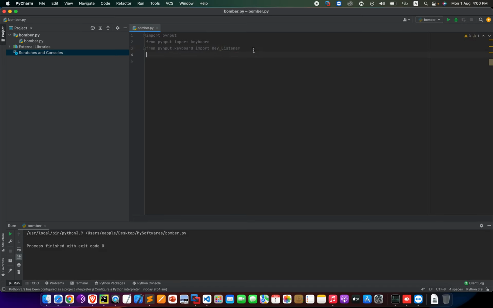So this is a few lines of code, and I imported this library. Sorry, this is one library, not all these libraries. First I imported pynput. From this library I imported the keyboard function, and I have imported Key and Listener.